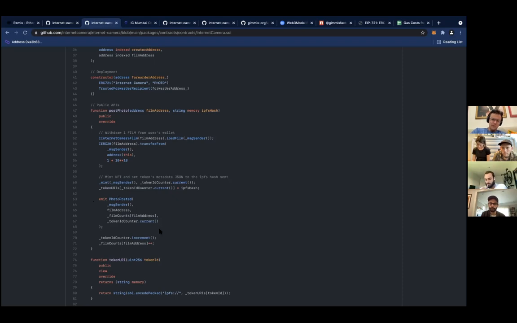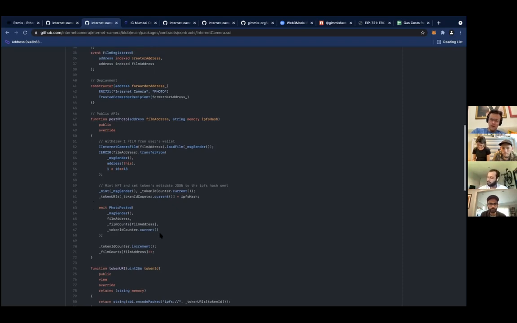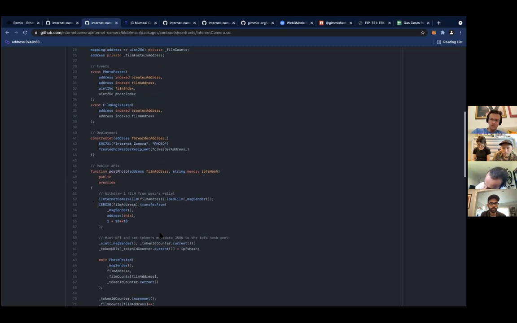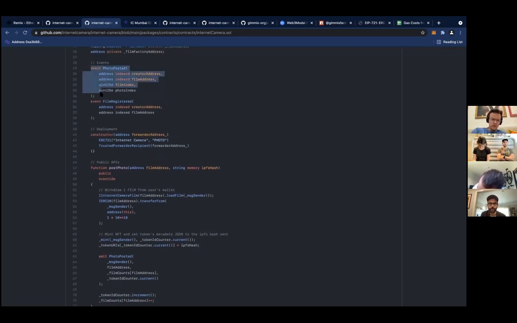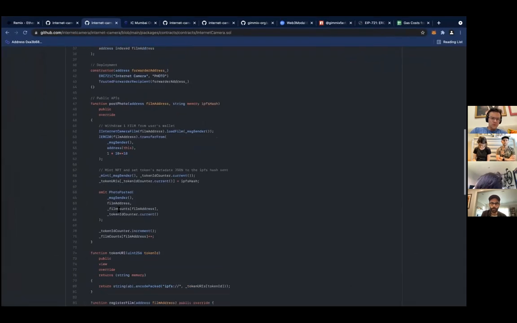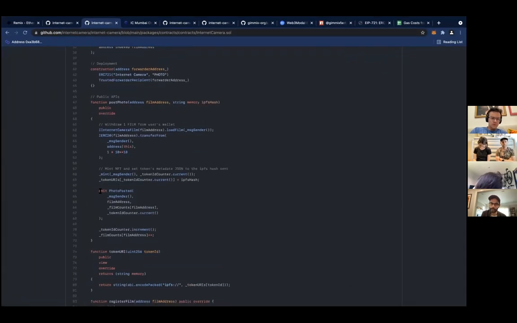How does the emit relative to the contract work? Who is listening and through what means? So you can define events as kind of generic things, like there's an event photo posted, which will always have a creator address, a film index, and a photo index. And then, anywhere within the contract, you can call emit on that event name.